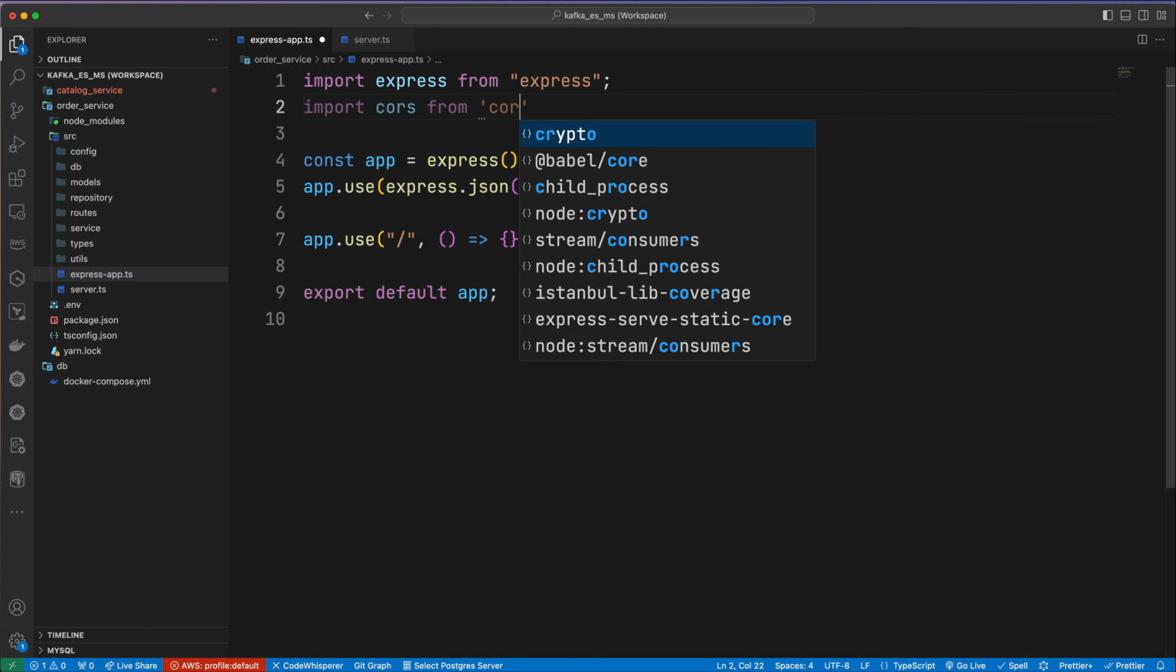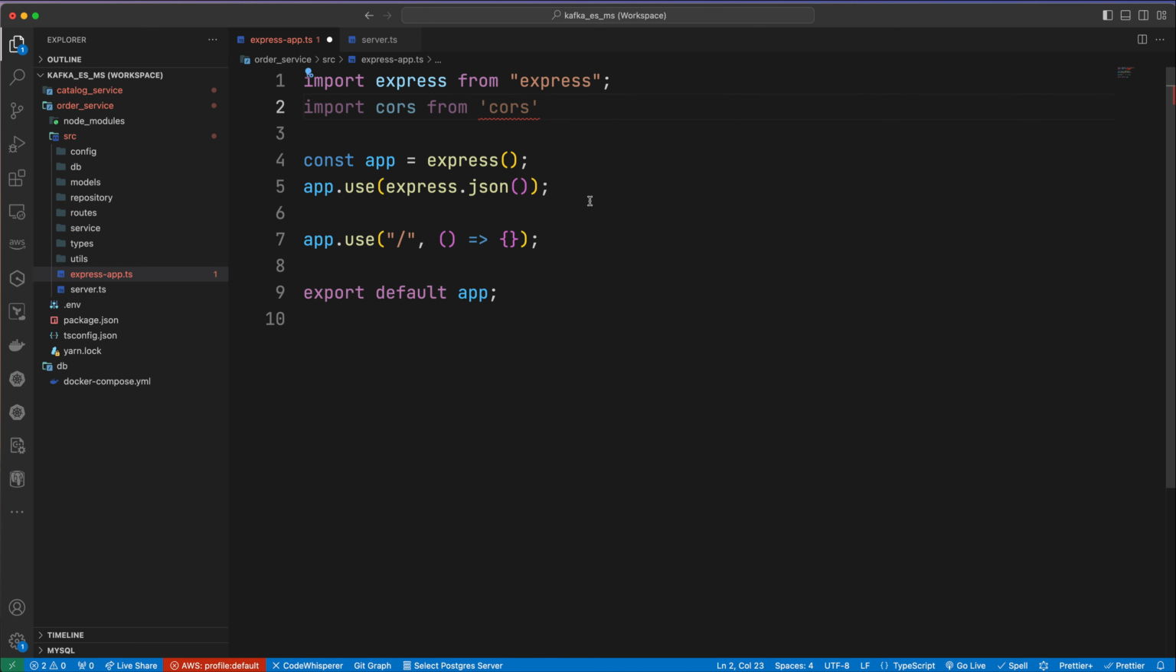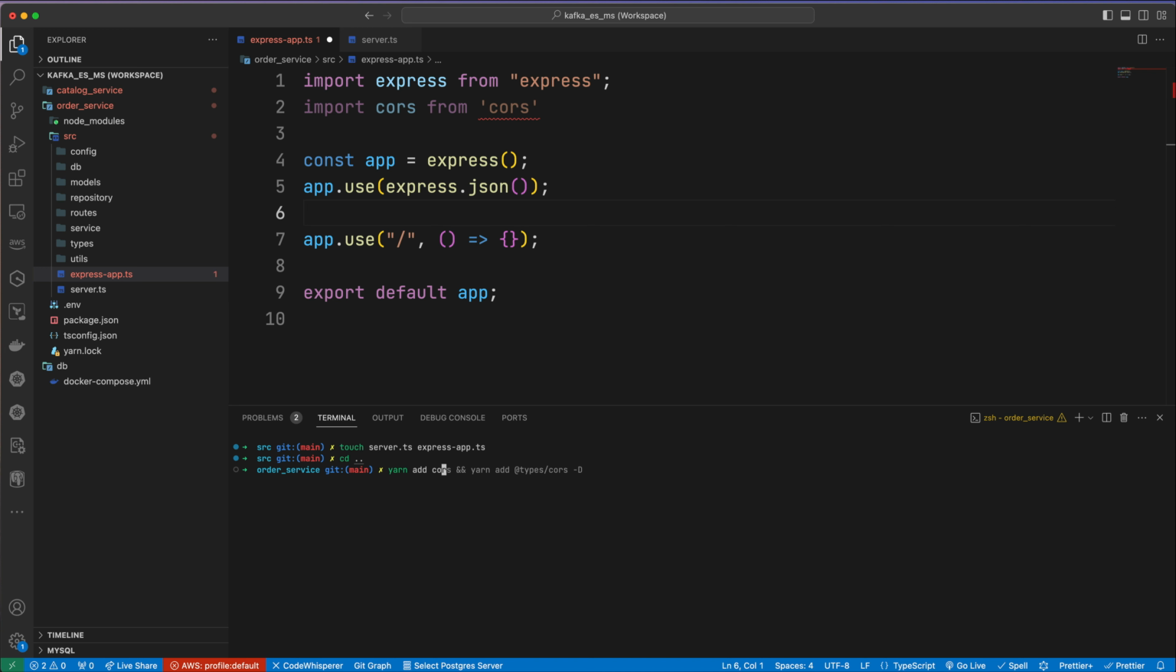cors. Okay, I think we need to install this library, right? So let's go back to the root directory, in order service. So yarn add cors, right? Yeah.